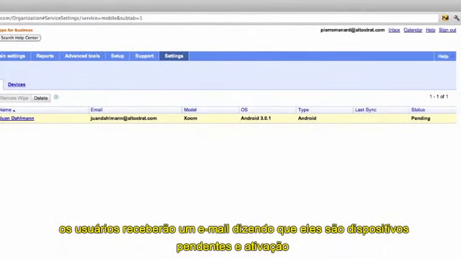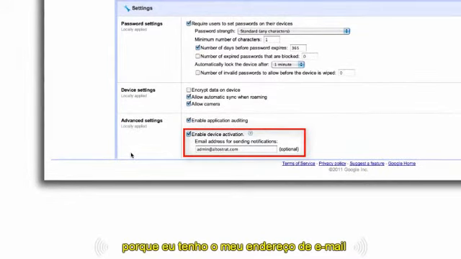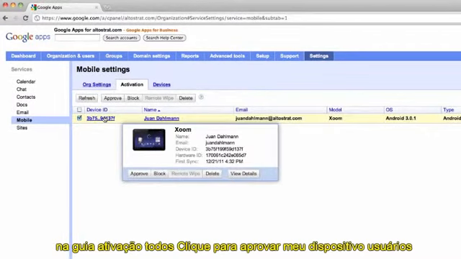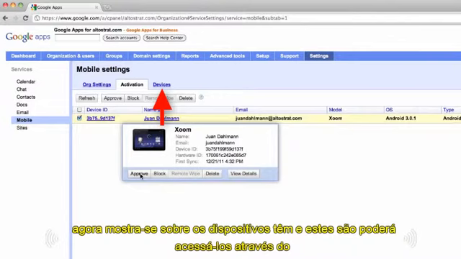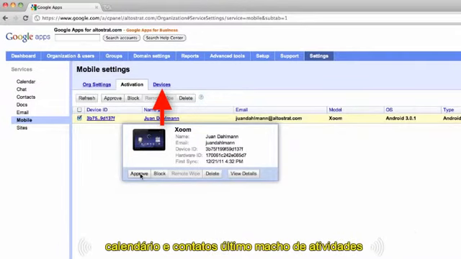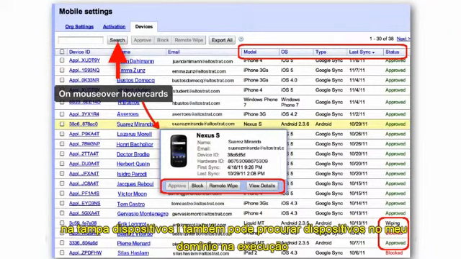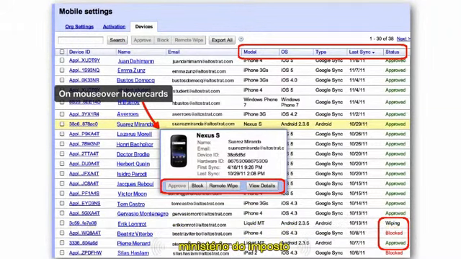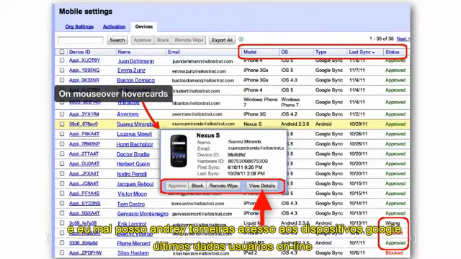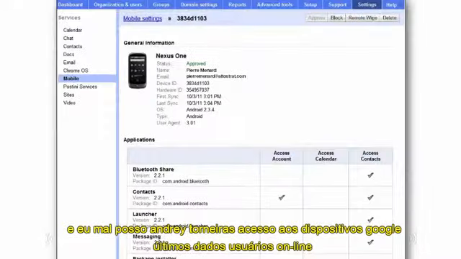Users will receive an email saying that their device is pending activation, and because I put my email address in the box, I'll receive a notification email as well. On the Activation tab, I'll click to approve my user's device. It now shows up on the Devices tab, and the user can access their Google Apps mail, calendar, and contacts from that device. On the Devices tab, I can also search for devices in my domain and perform administrative tasks like blocking devices, remote wipe, and I can audit Android apps accessing Google Apps data on my users' devices.